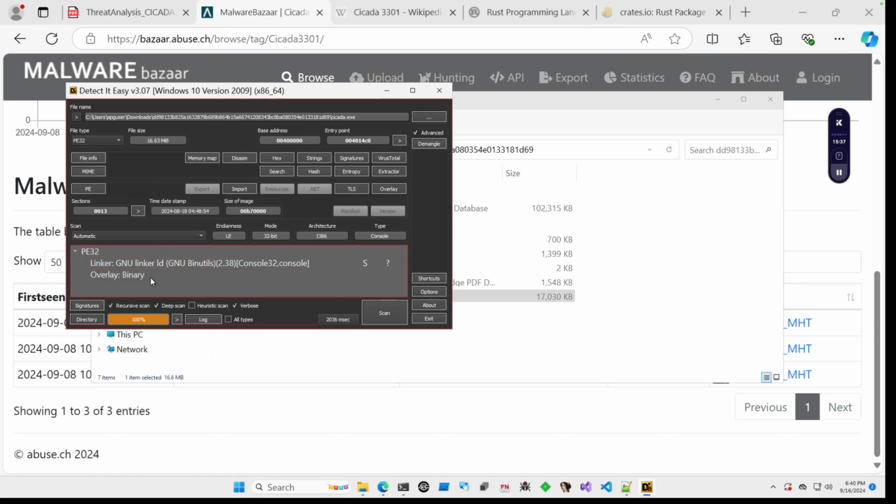Next thing I like to look at is the linker and compiler information down here. This one looks like it was linked with the GNU linker. What this tells me is that this was probably cross-compiled on a different system. Usually if this was compiled on a Windows system, it would use the Microsoft built-in Visual Studio tools, but in this case, I think it was compiled on maybe a Linux system. We'll find out a little bit more about this later.